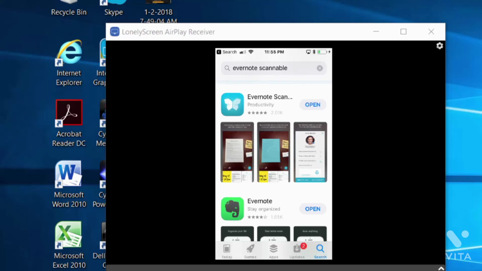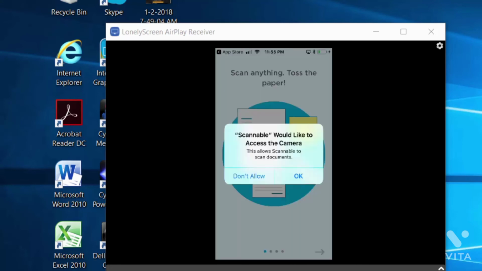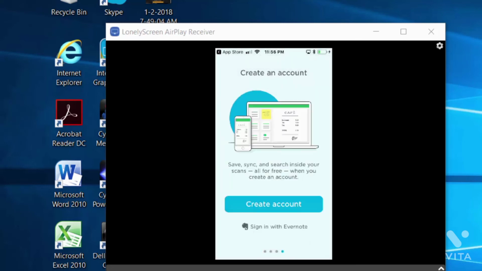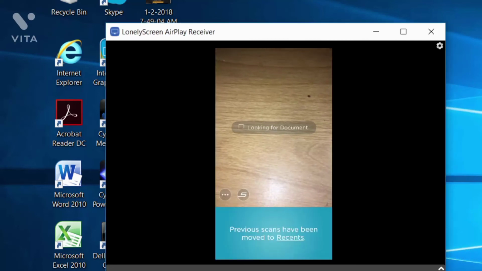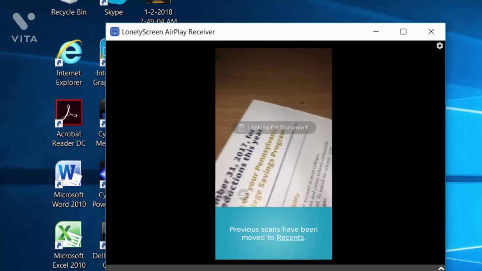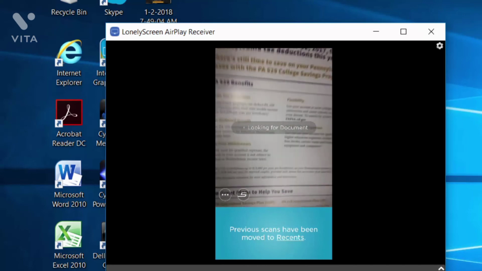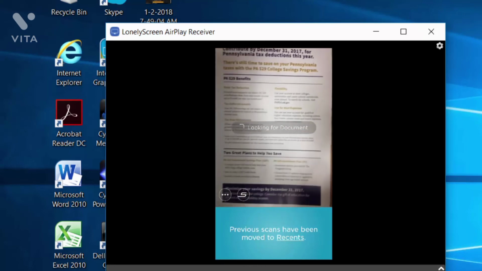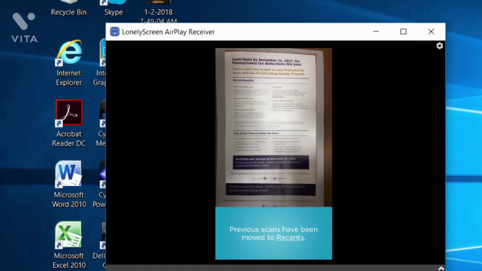Now, once the application has been installed, you can then open it. The application is going to ask you if it can access the camera, and you're going to say OK. You will then sign in with your EVERNOTE account. Once you have your application open, you will then find the document that you are going to want to use. You're going to then want to hold your camera over that document so that it is captured.